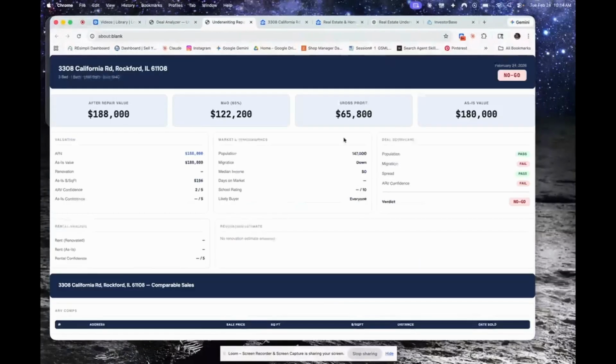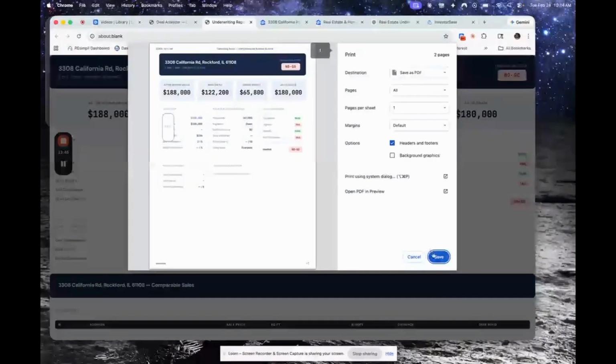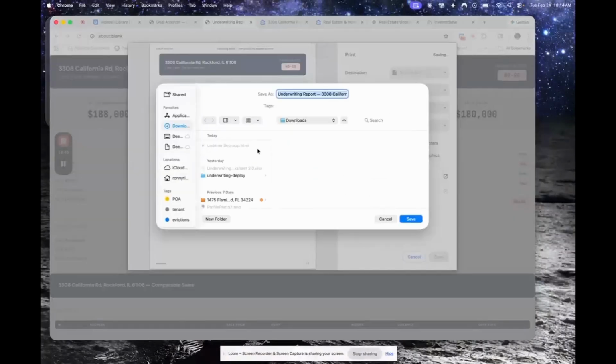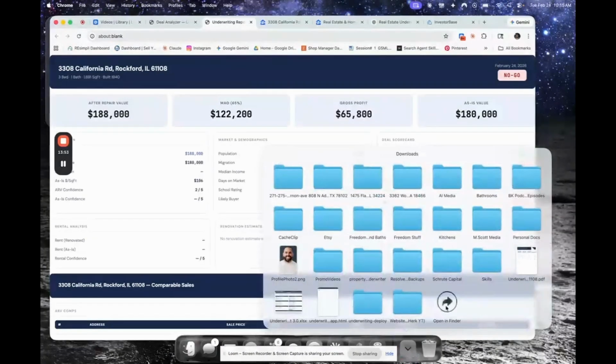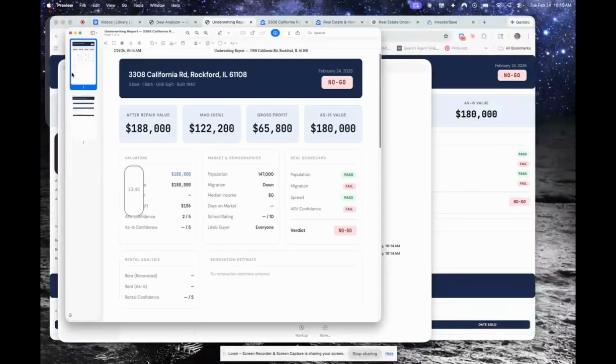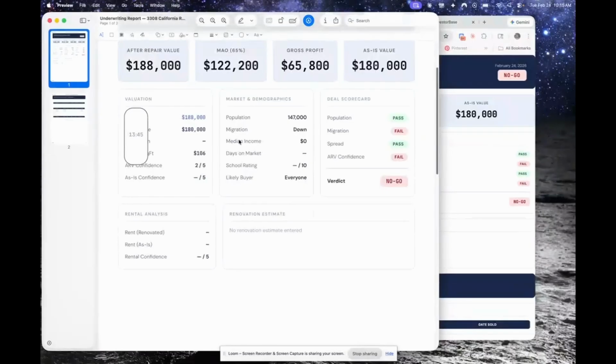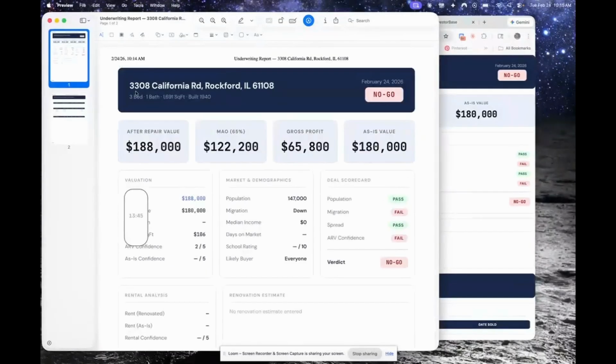I'm gonna save as PDF. And again, if you guys want to use it, it's right here. I gotta fix that, but yeah, that's pretty much it.